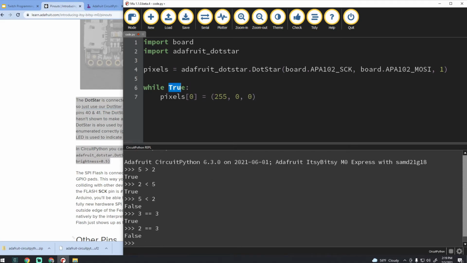So this will always be True because it says True. And it'll just keep running. The code here belongs to the while loop. It'll just keep running and it'll just keep setting the 0th pixel to red here.